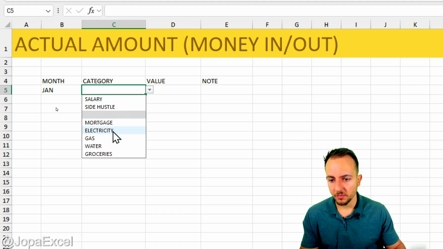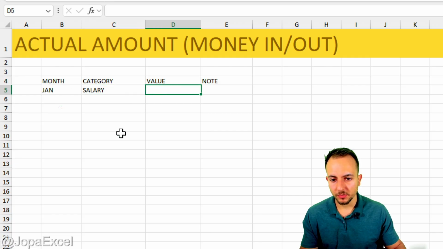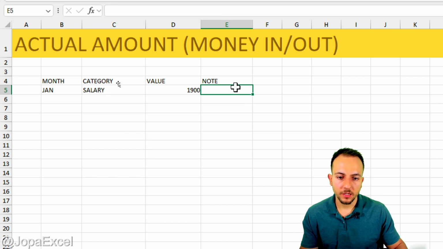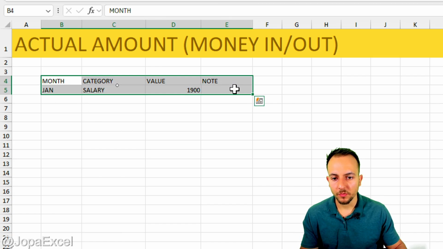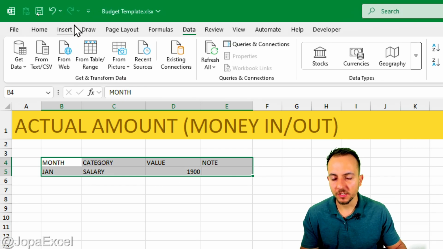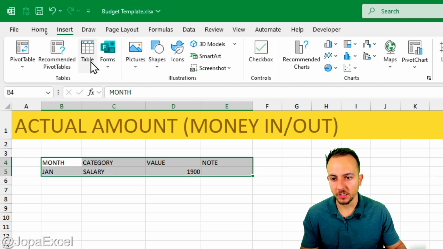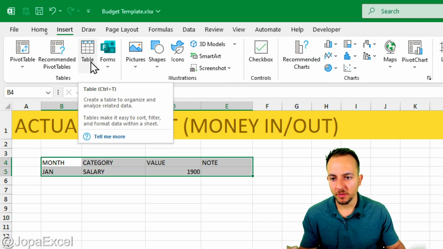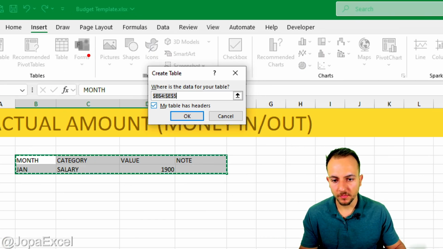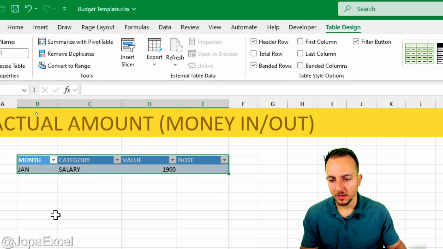Now as the category, I want to select, let's say, salary. The value is going to be 1900, and I can use a note or I can leave it blank. Let me select all those cells, this entire data set, and I can go to insert a table. A table in Excel is going to be very important because I'm going to show you with a practical example. So table, make sure you check this checkbox. My table has headers. Okay.